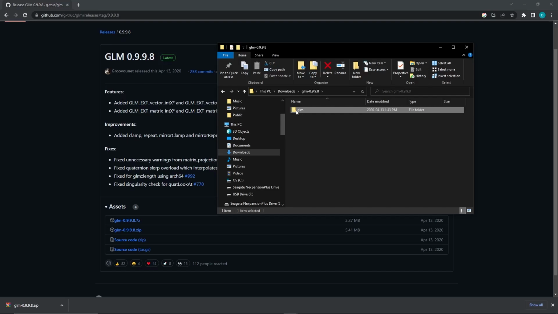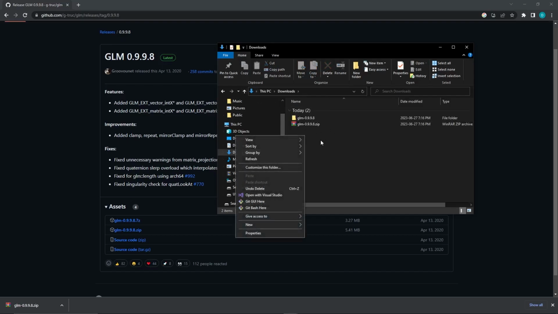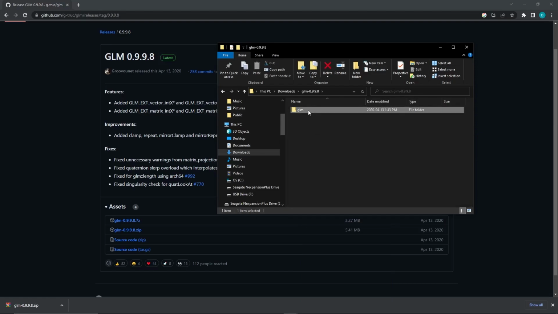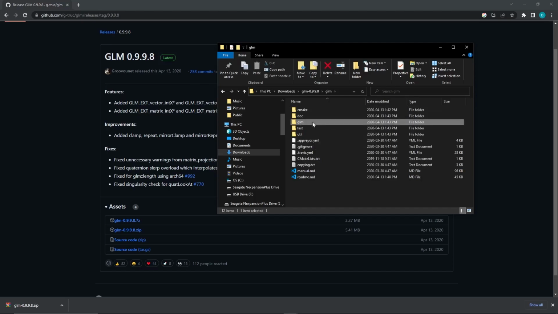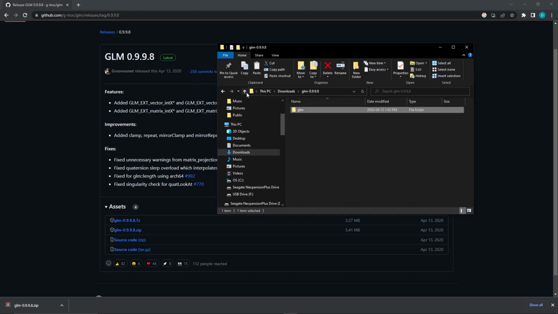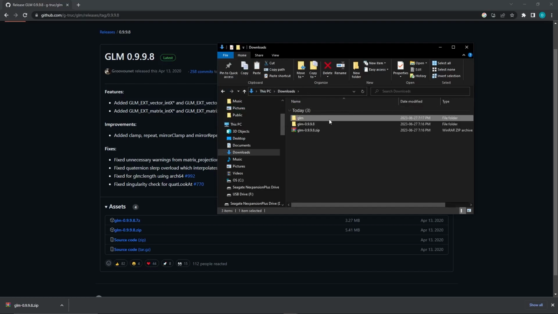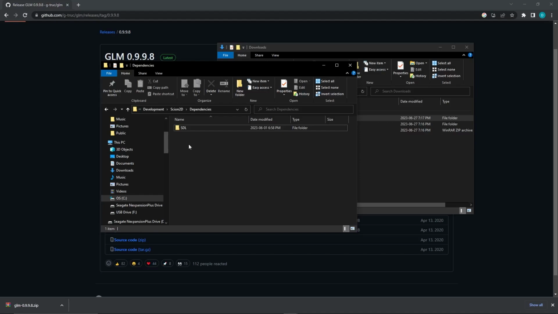So what I like to do is right here, just create a new folder. Let's call this GLM. Go into here, and all we need is this here. So you can cut this or copy this and just paste that in there. Once we have that, we can cut this, go to your dependencies, and just paste it in your dependencies there. So now we have GLM, and now we want to associate it with our project.